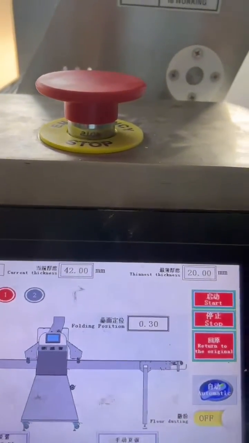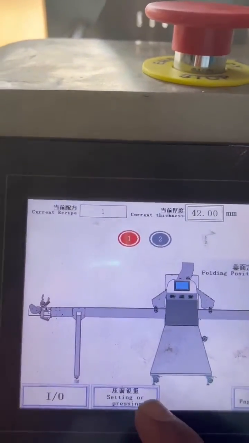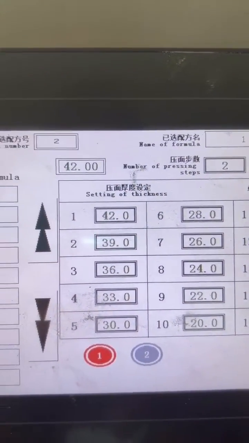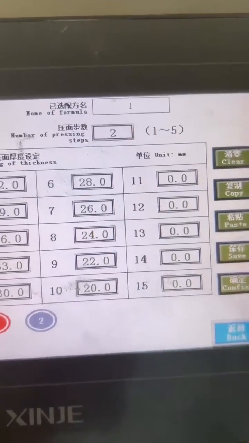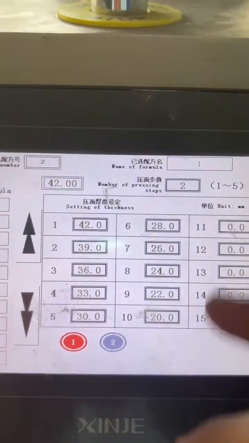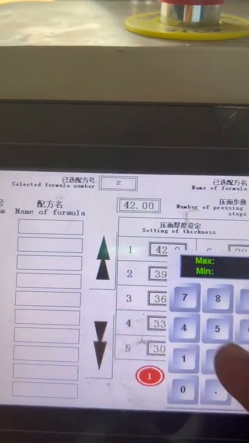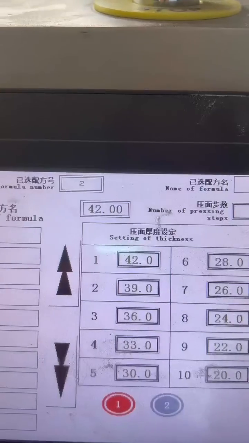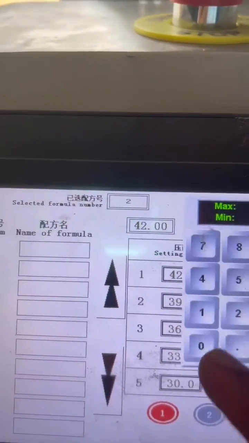But if you want to make it thicker or thinner, then change here. You see 42, 39, 36, then final thickness is 20. But if you want to go thinner, then change here: 18, enter, 15, enter, 12, enter, sorry, here 12, enter, then 10, enter.